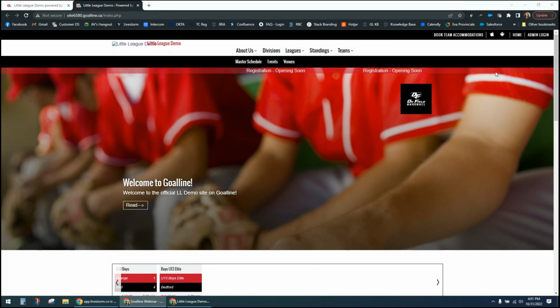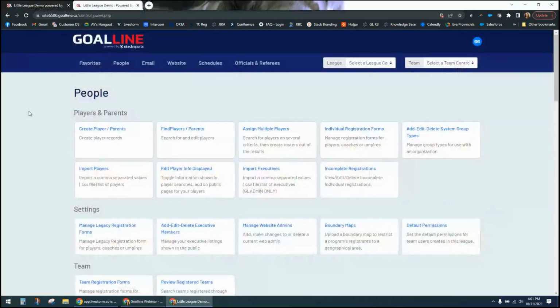You're going to start by logging into your site using the login in the upper right-hand corner. No matter what style of site you have, that is always where your administrative login is going to be. When you log in, you're going to be brought to your Goalline control panel, and it should look just like this. You may have a section of favorites above the people section, but that's something that you are able to update on your own personal user profile. That doesn't apply to anybody else. Favorites are just for you.